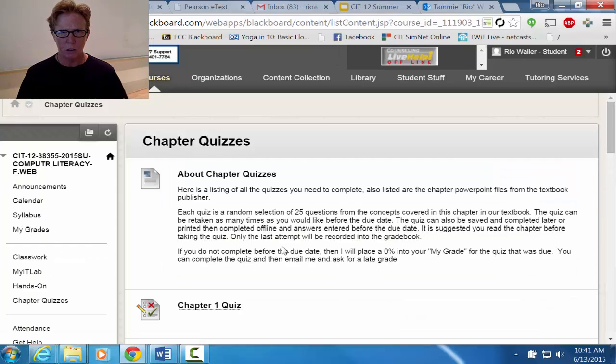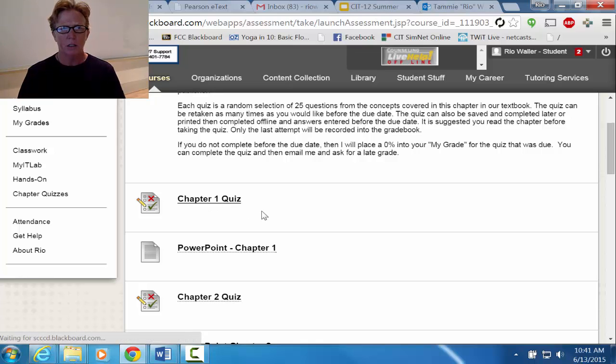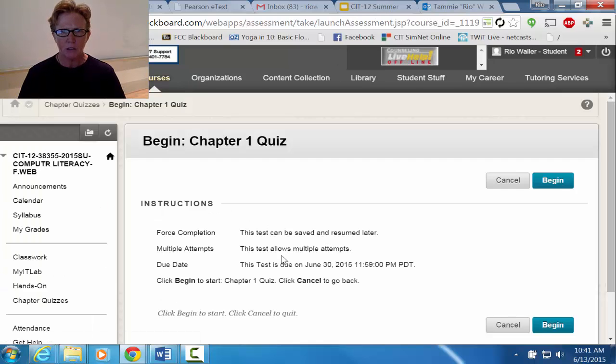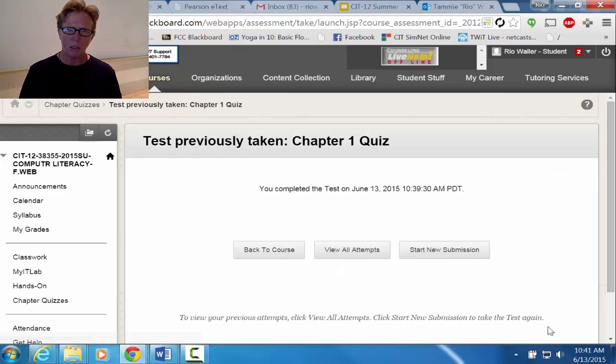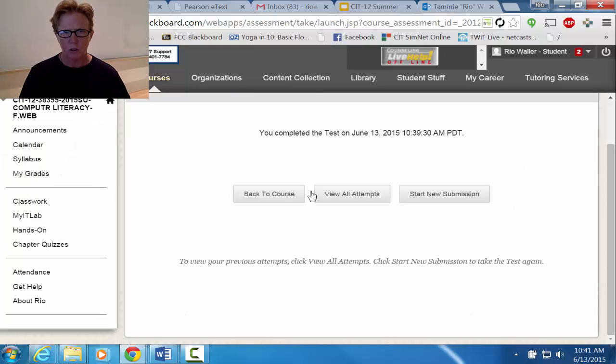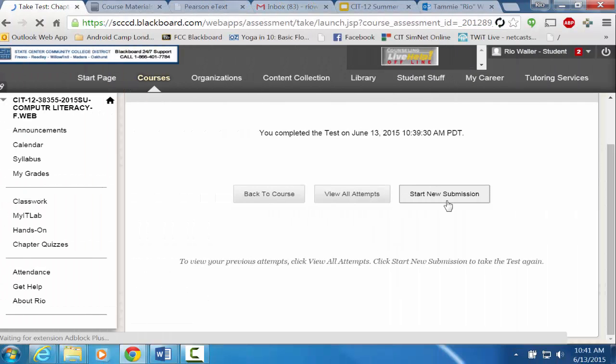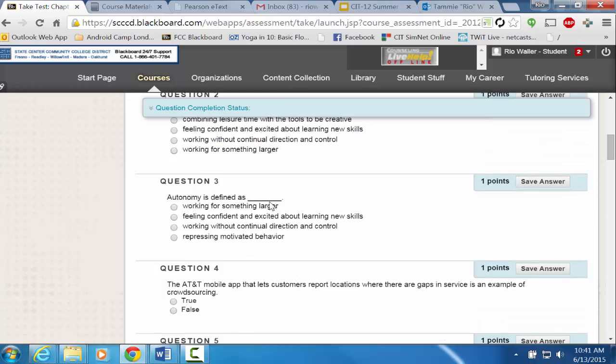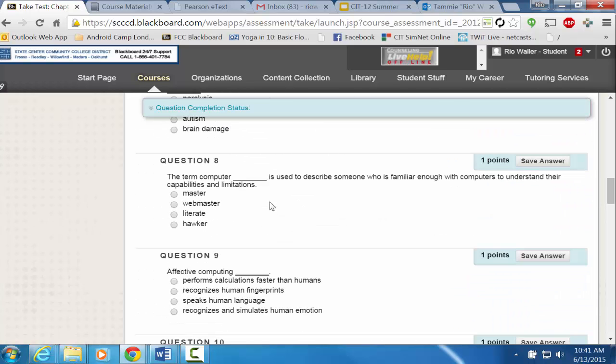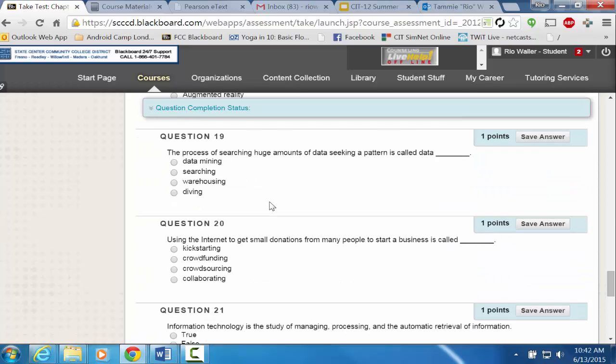Now that I've shown you chapter 1, and I took it, if I go back in, I can actually take it again. Just like the exams in My IT Lab for Word, Excel, and PowerPoint, you can take this multiple times. But here's what happens, and make sure this goes in your notes: the last one you take is the one that will be in your grade book. It shows you here, you have completed the test, and you can start a new submission. So we'll start a new submission that says, give me another quiz. This quiz will most likely have different questions than the one you took before, okay?